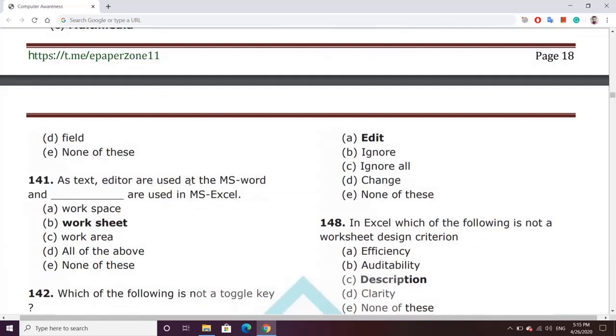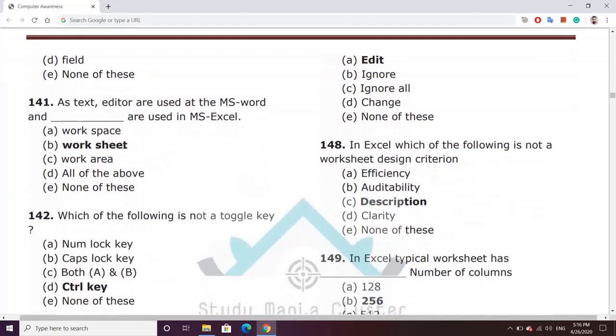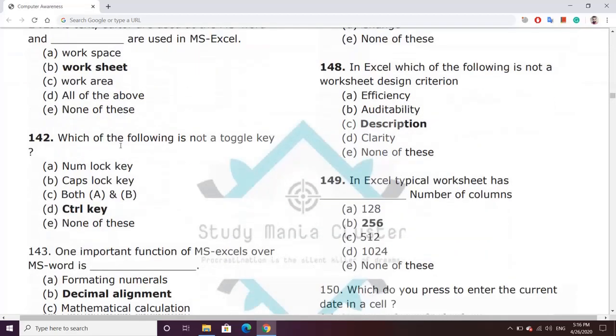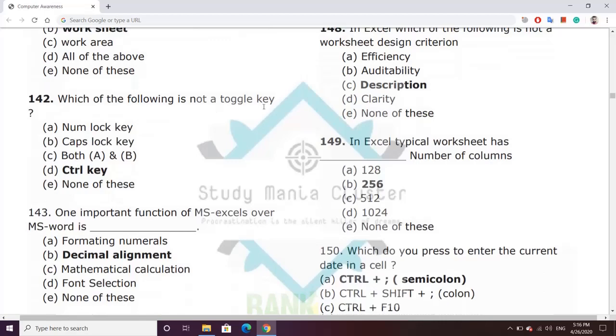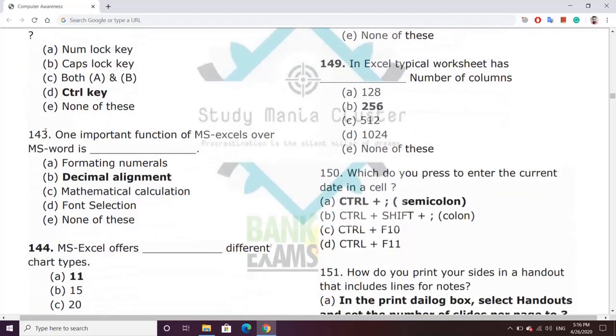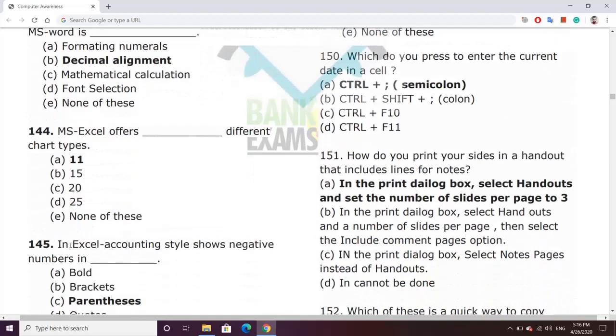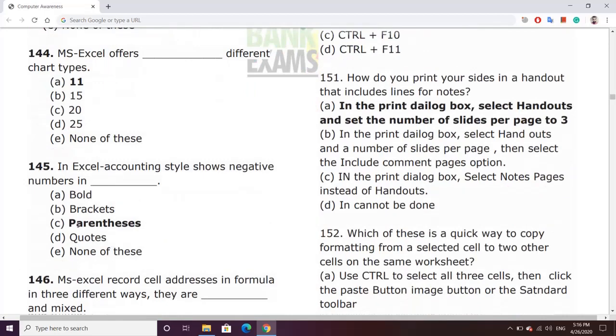As text editor are used in MS Word, dash are used in MS Excel. Worksheet. Which of the following is not a toggle key? Control key. One important function of MS Excel over MS Word is decimal alignment. MS Excel offers dash different chart types. In Excel, accounting style shows negative numbers in dash. Parenthesis.